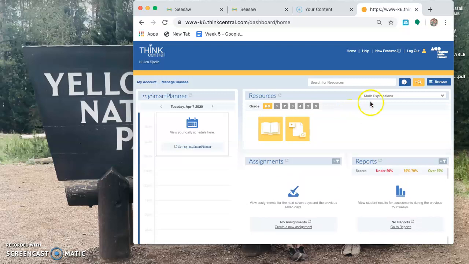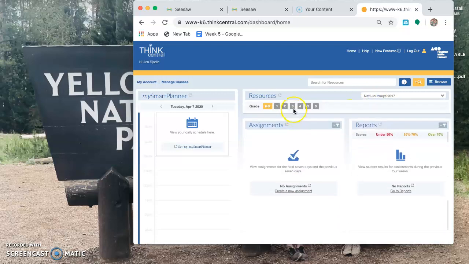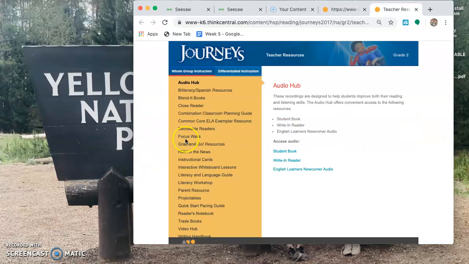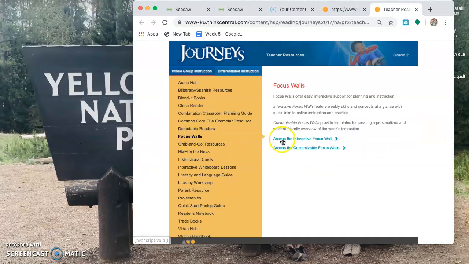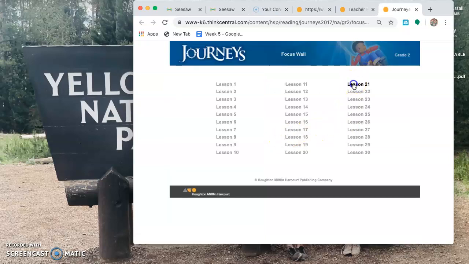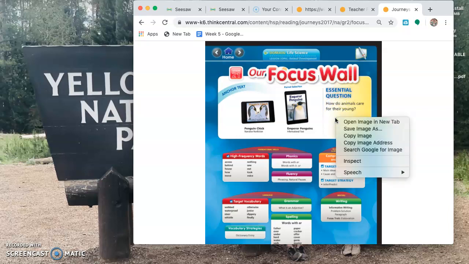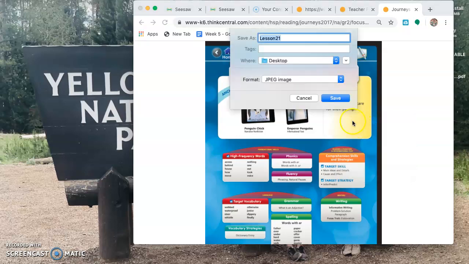Once you are there, you're going to want to go to your Journeys material, and then Teacher Resources, and Focus Walls. Once you're at the Focus Walls, you're going to go to Interactive Focus Wall and find the lesson that you're on. When you are on there, you are going to click Control and click your mouse.